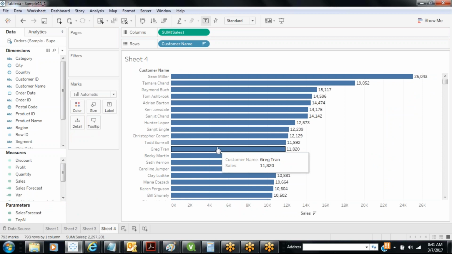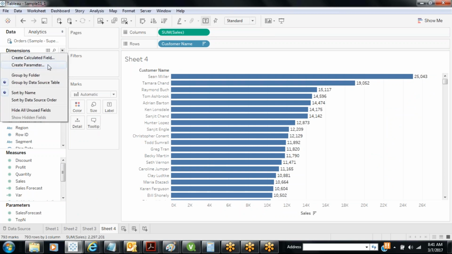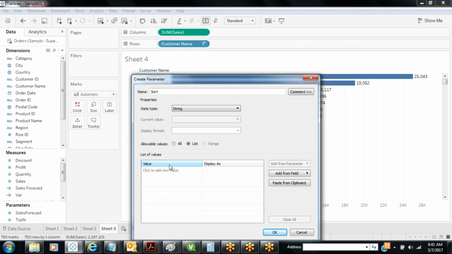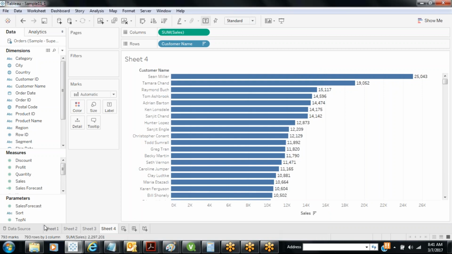How to do that? For this again we are creating a parameter. So I go and create a parameter. I name this as sort, and the type is string, and I go for the list. In this, what I wanted to sort based on is the sales. Sales, you enter the same. And the next one, I wanted profit. I enter profit. Sales and profit. So I name this as sort. What is the type? String. Click OK. So the sort has come.